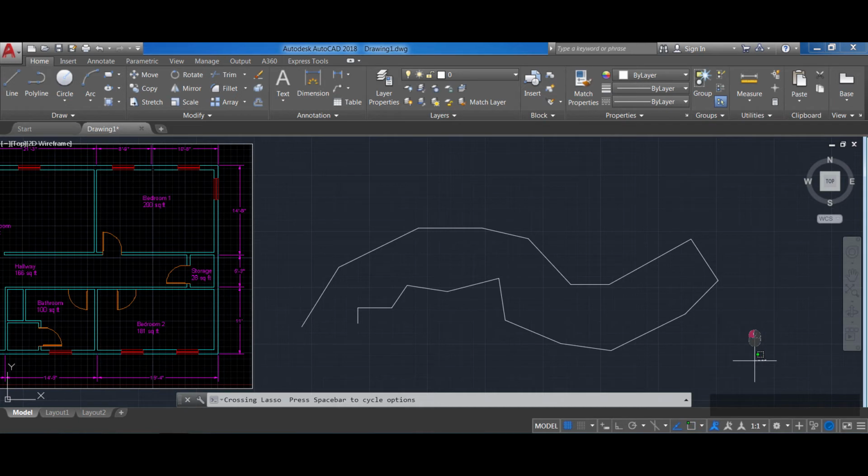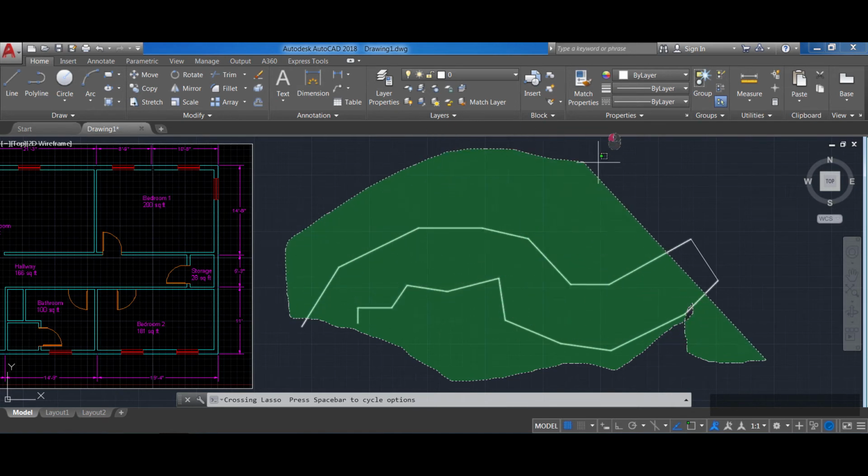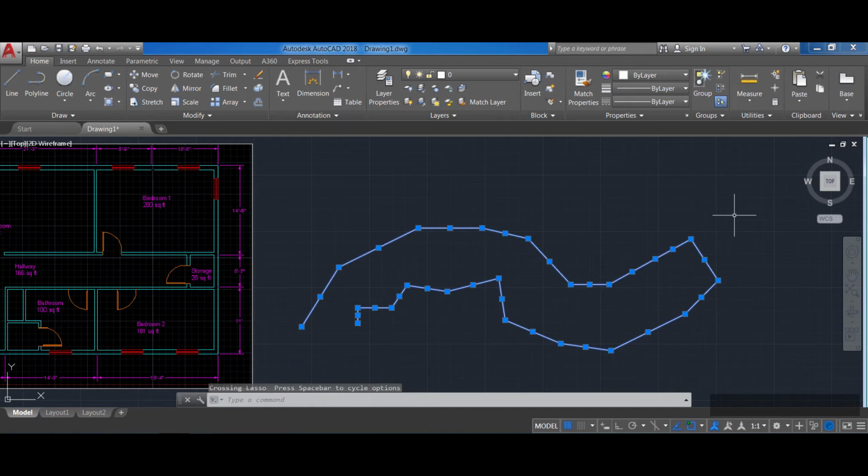I'm gonna click here and pull my mouse to the left to call a green selection. You see that I'm doing this, and everything that intersects, including that area, gets selected. So my whole drawing gets selected. I'm gonna press escape to show you the blue one.